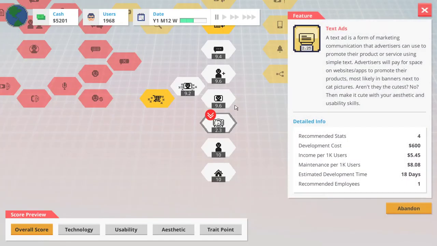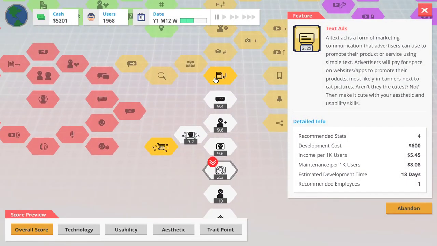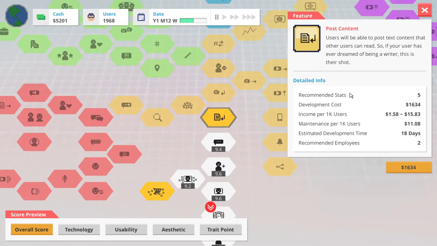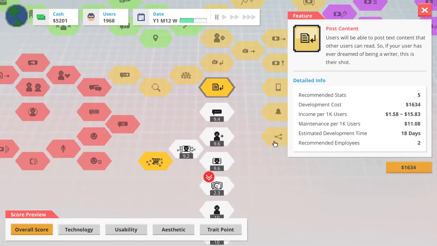Miss, can you do another feature? Post content. User will be able to post text content that other users can read.